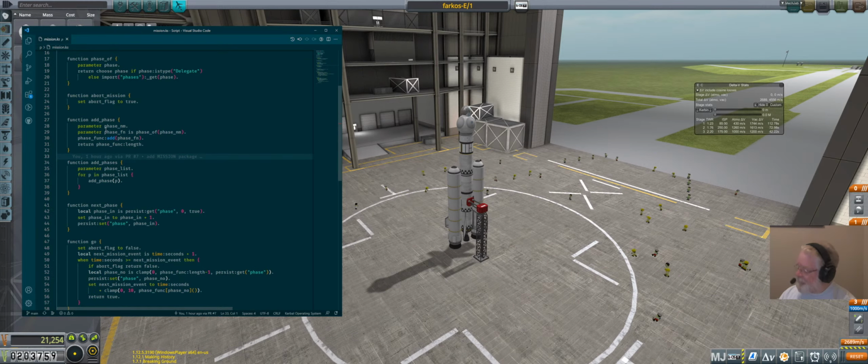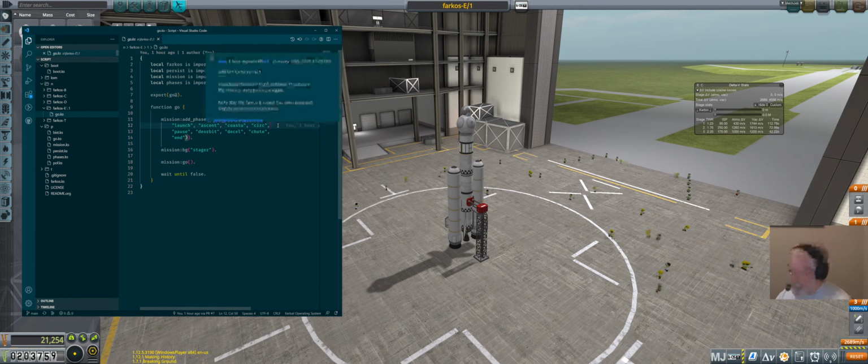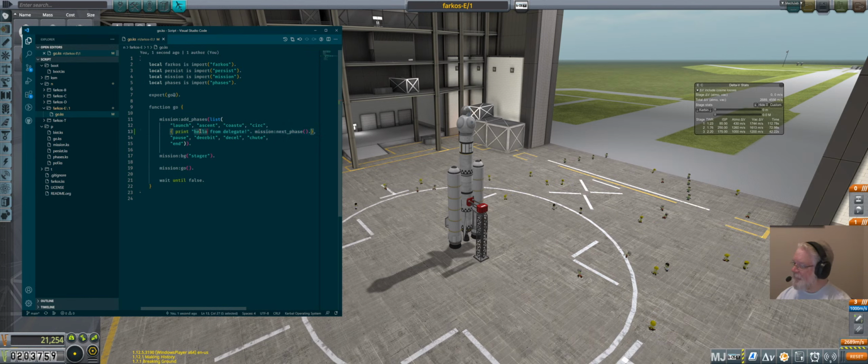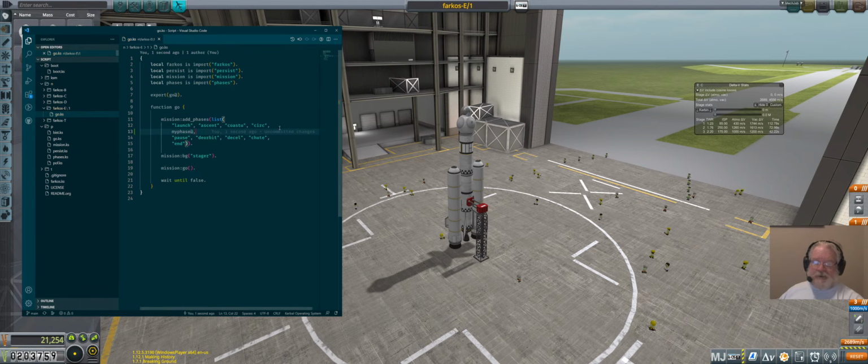So how is this called? If we wanted to do this, we might have something that says in here, print hello from delegate. Then mission, next phase. And that would work. Or I could even have my phase. So if my phase was a function that did the right things, I could put it in like that.